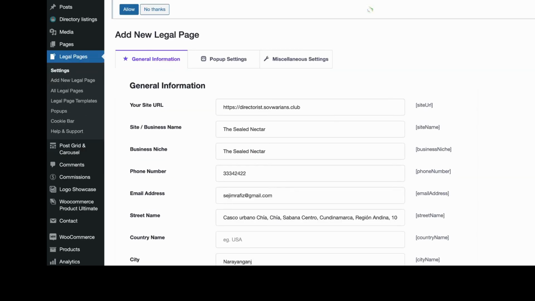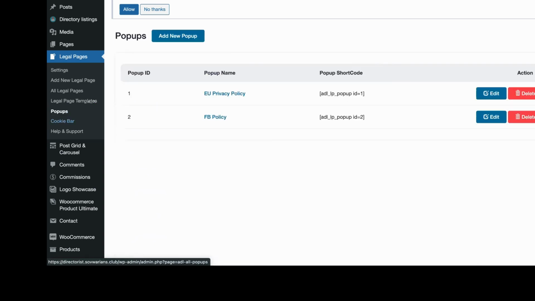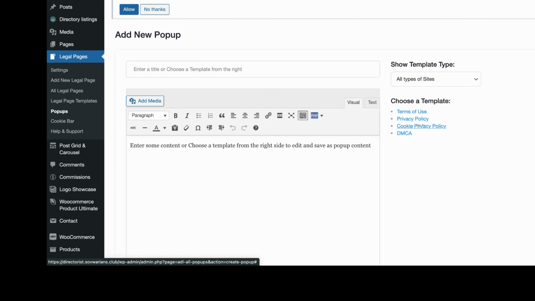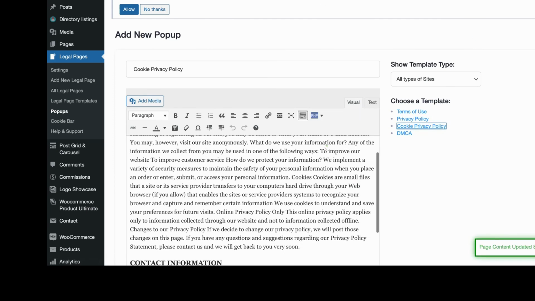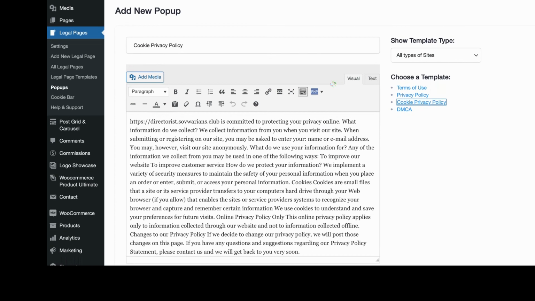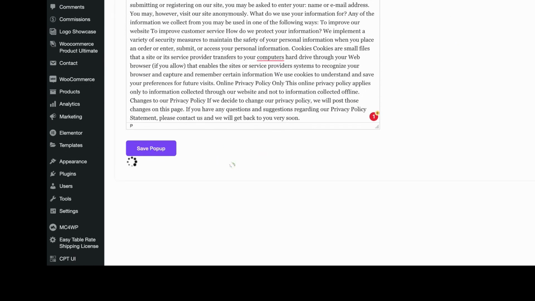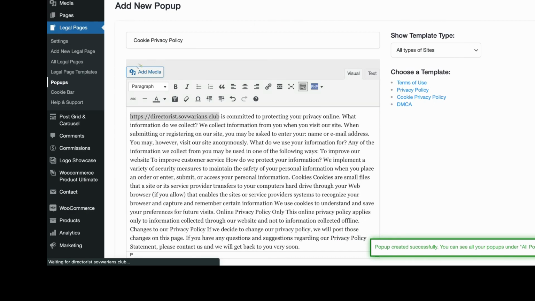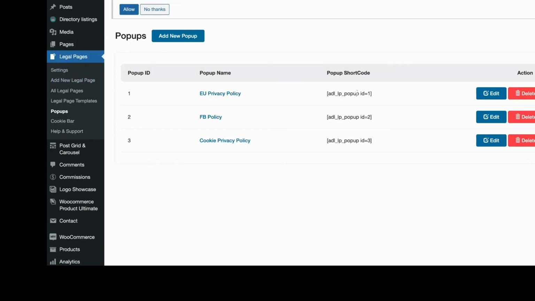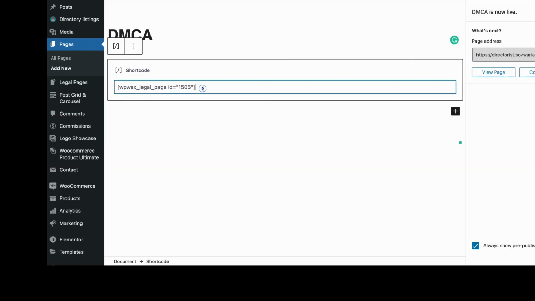So I've installed the pro version just to give you an idea of the pop-ups and the cookie bar. So to add a pop-up, just click on the pop-up, and to add a new pop-up, just click on the Add New Pop-up and choose the template. So as you can see, the shortcodes have been replaced by the field values, and just click on the Save Pop-up. And so the pop-up has been saved. To display it, just copy the shortcode and paste it on the page.